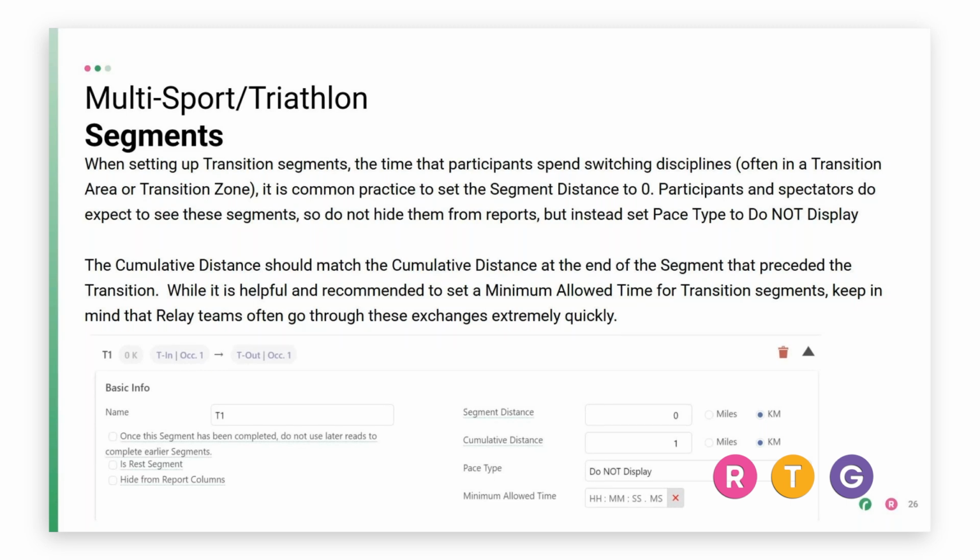So don't hide transitions from reports, but do set the pace type to do not display, because again, the segment distance is 0 here. The cumulative distance, however, should match the cumulative distance at the end of the segment that preceded the transition.